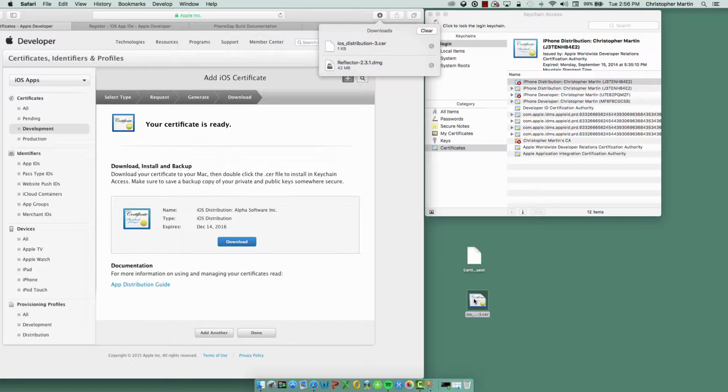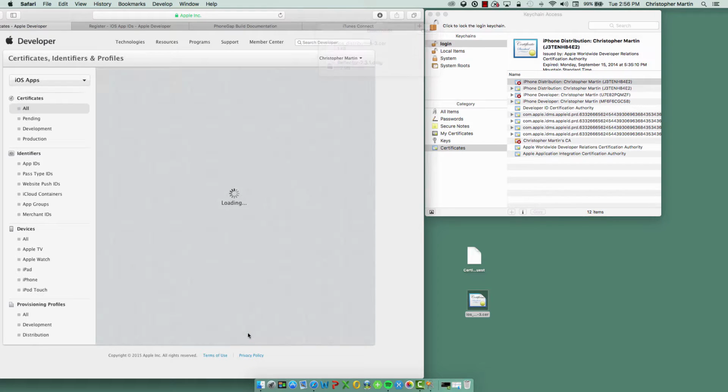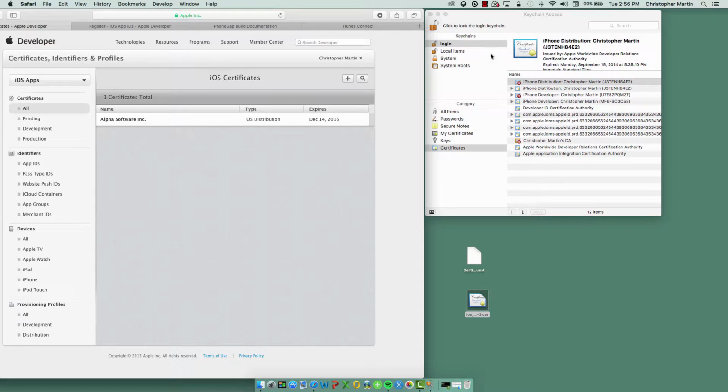You can now click Done. The iOS distribution file is also saved online in your developer's account if you need to download it at a later time.